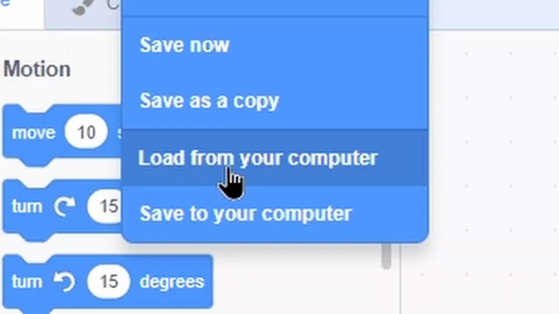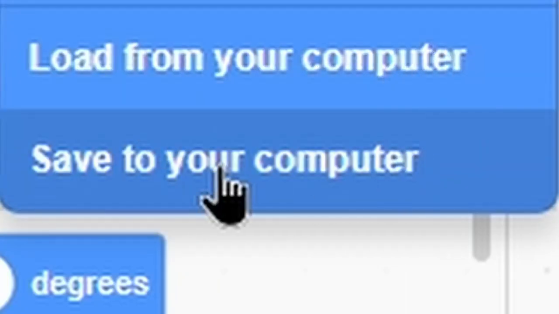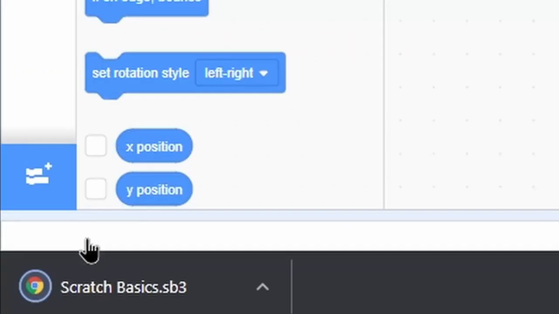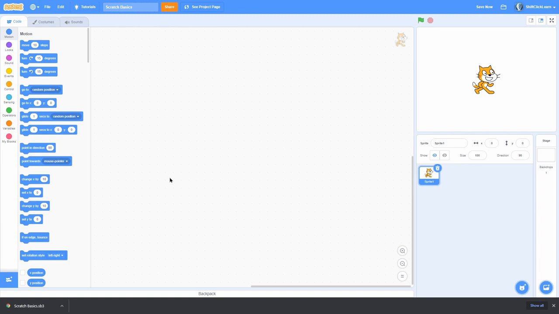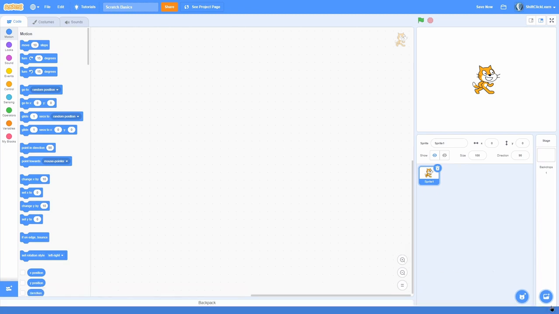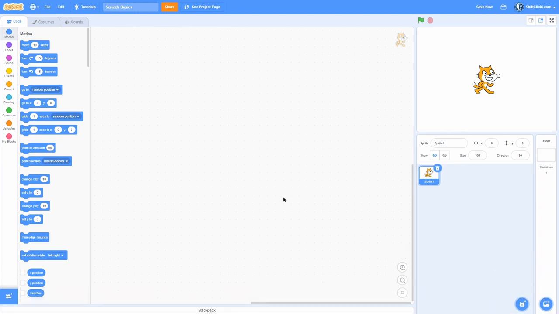The very next button is load from your computer, which I'll go over in a sec actually. You need to first learn the save to your computer. So if I click save to my computer, right there, it just downloads Scratch Basics, which is the name, .sb3. Now an SB3 is Scratch's file extension. So if you see an SB3 file, you know that it is a Scratch project.